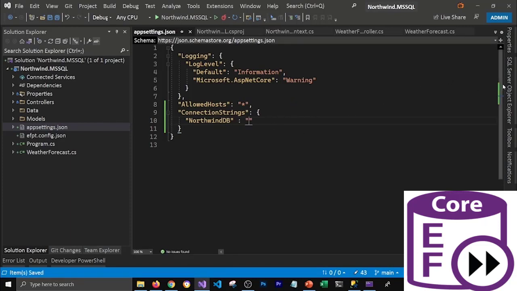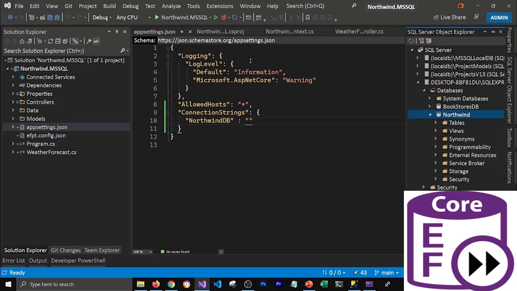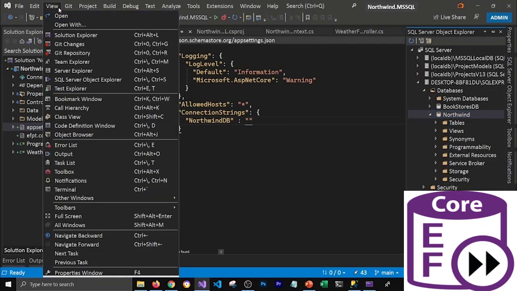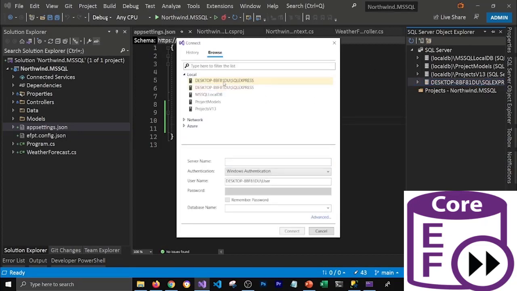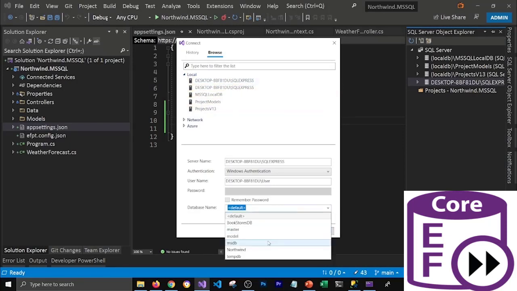For that, I'm going to open my SQL Server Object Explorer. You can get that from here. If you go to View, you'll get the SQL Server Object Explorer from here. And here, I've already configured my server, but you can add a SQL Server like this and select your SQL Server from network or from local machine. So I've selected this. You can see Northwind getting populated here.